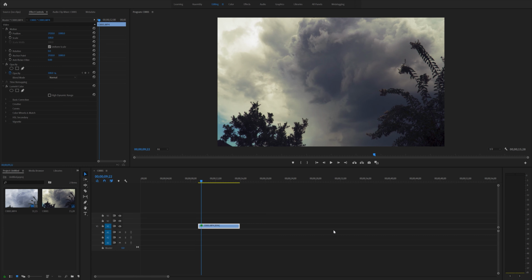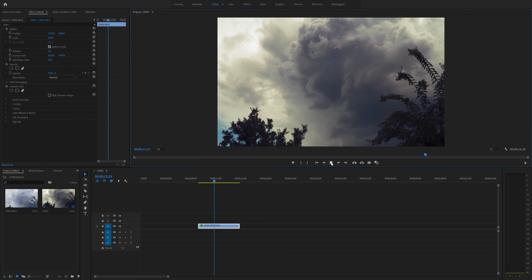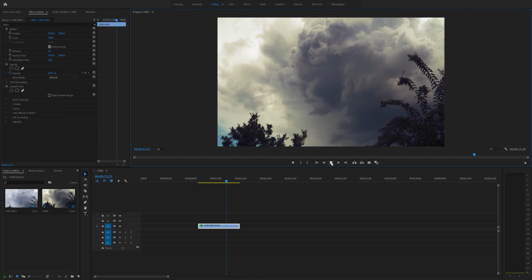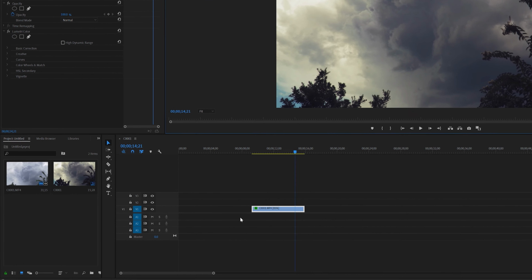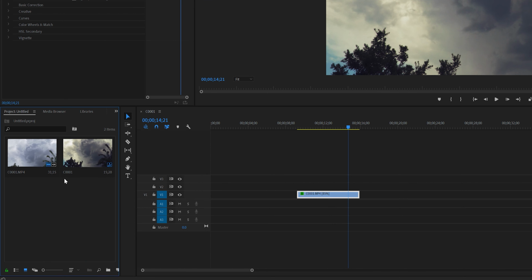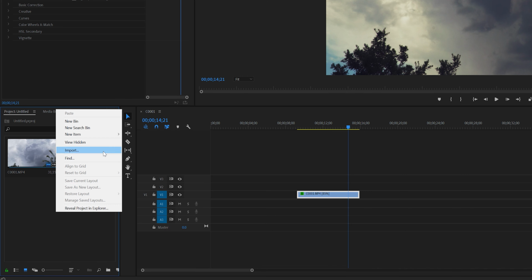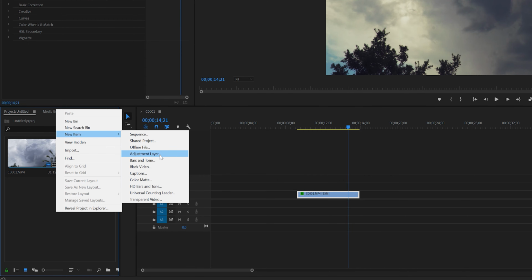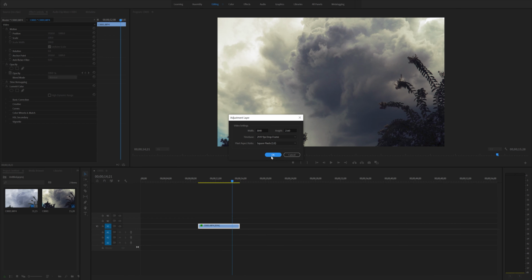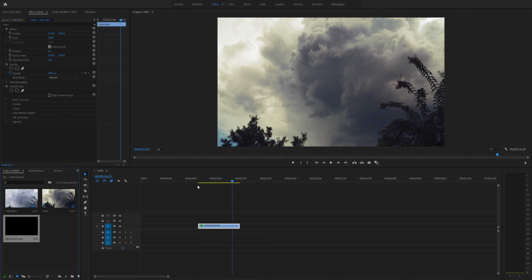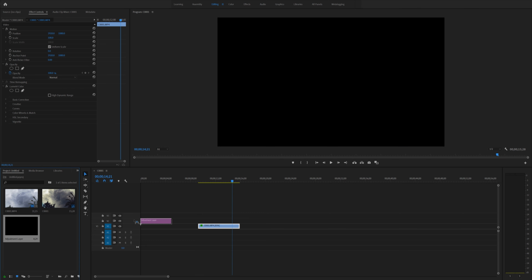So here we are in Premiere Pro, and as you can see, I already have a clip of thunderclouds on my timeline. To add the black bars to it, let's head over to your project media bin where you import all your clips, and I'm going to right click here, go to new item and click adjustment layer. The settings should default to your video, so just press OK. Then drag the adjustment layer onto your timeline on top of your video clip.